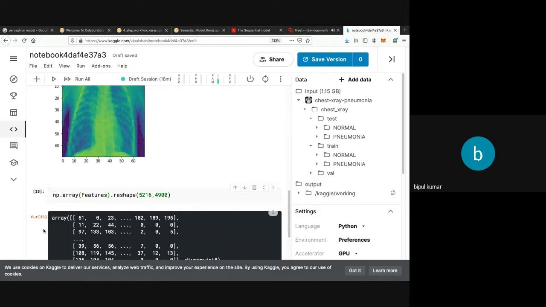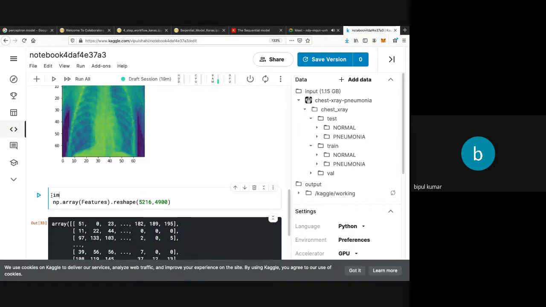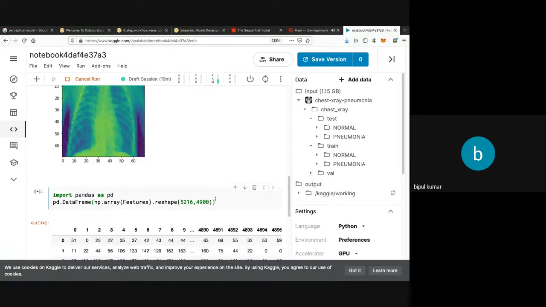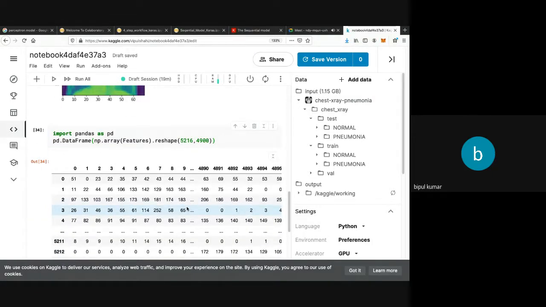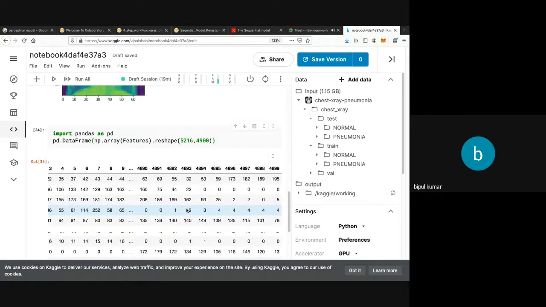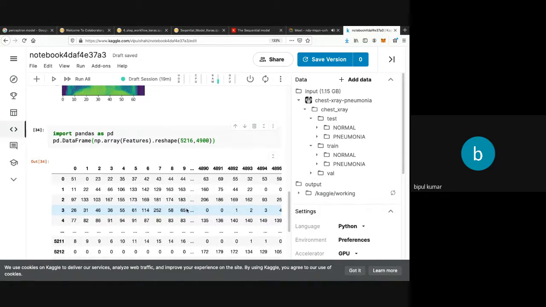So it is reshaped now, and thereafter I can use it, for example, to convert it into a data frame using pandas. Import pandas as pd, and I can convert it into a data frame like this: pd.DataFrame. You can see this has been converted into a data frame, with a total of 4899 columns. Each column represents a feature.